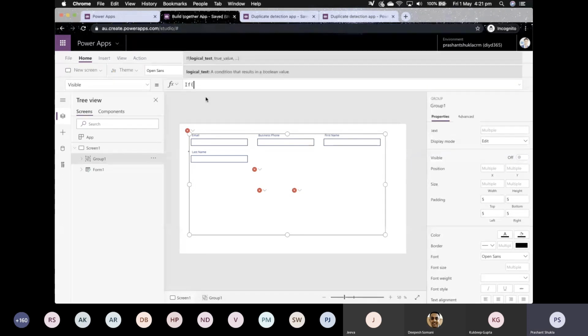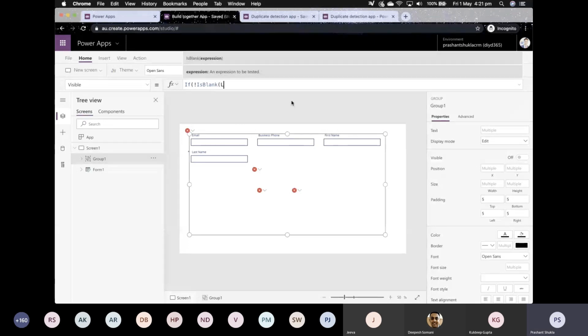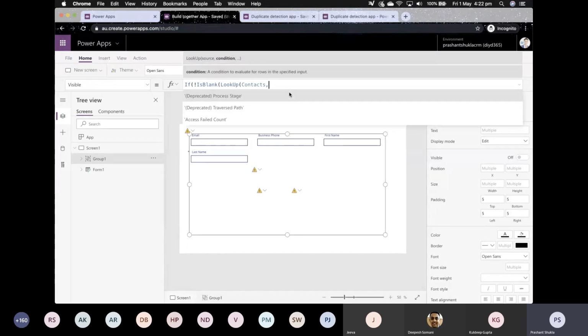so this is all Excel-based formulas. You'll easily understand what I'm writing. If it's not blank, so this, then what I'm doing is looking up my contacts in my CDS. You can also use any other connection, let's say Dynamics 365, or whatever system you've got and the connection is available. Now, what I'm looking for is contacts where the email, so all the fields are listed here.